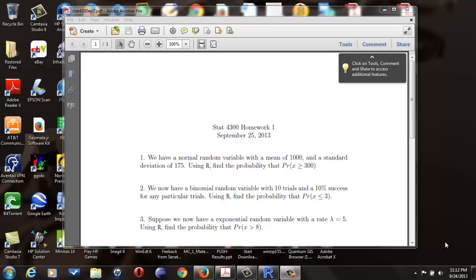Hi everybody, we're going to do a video on how to do some things in R that you'll be doing in your homework, and we're going to start out with problems that are very similar to what you're going to be doing. So we have a normal random variable with a mean of 1000 and a standard deviation of 175. Using R, find the probability that x is greater than or equal to 300.